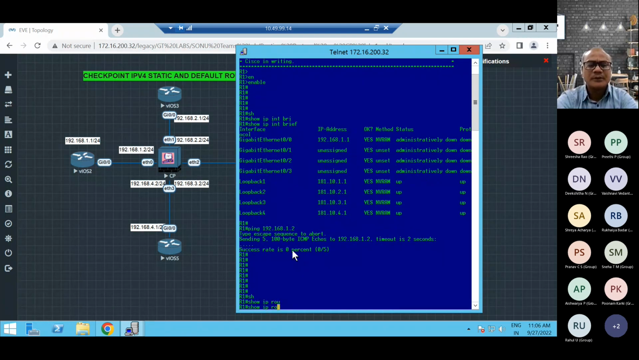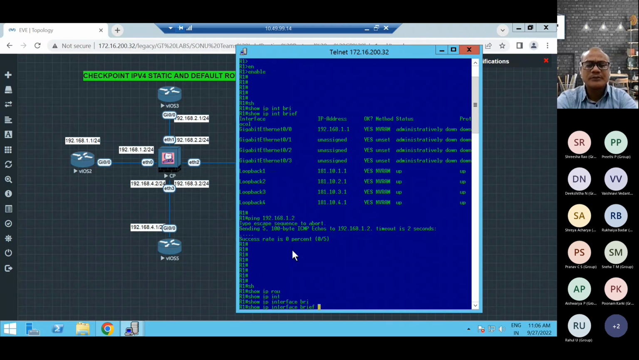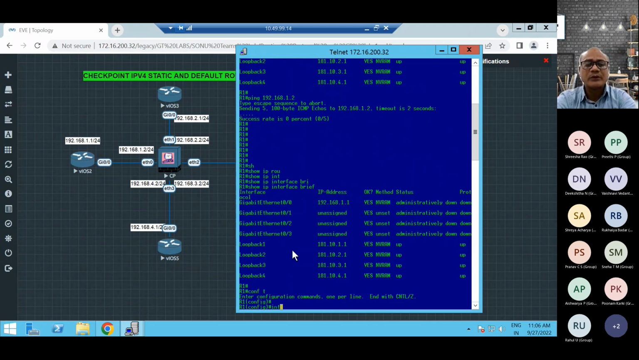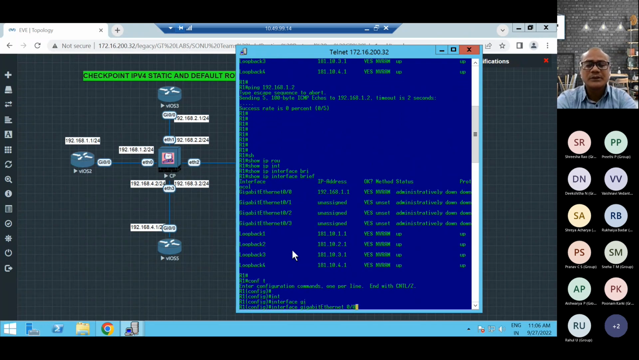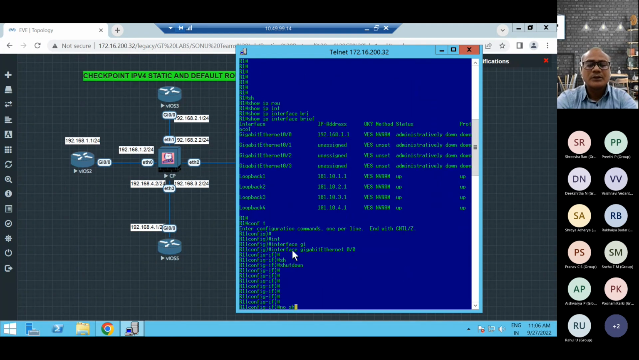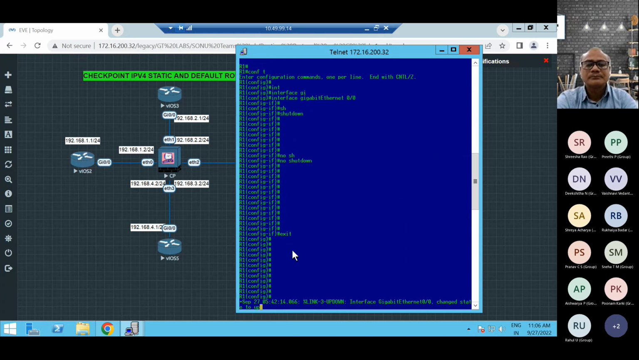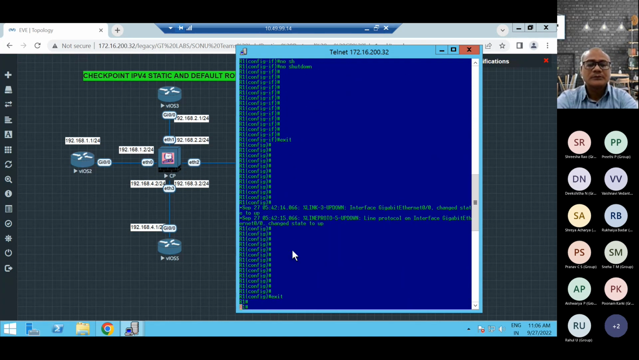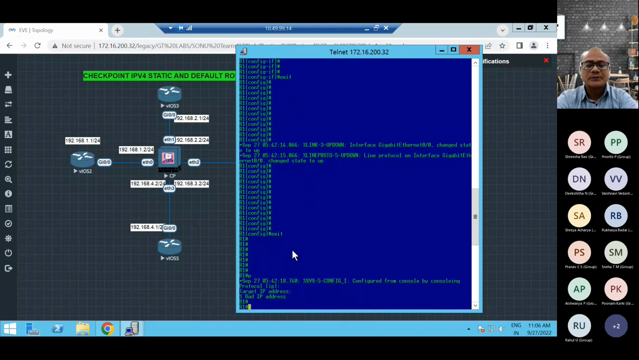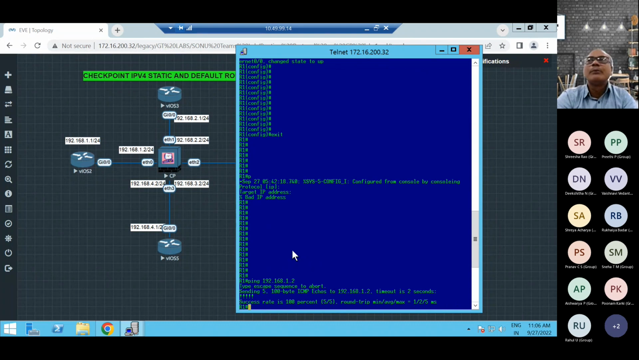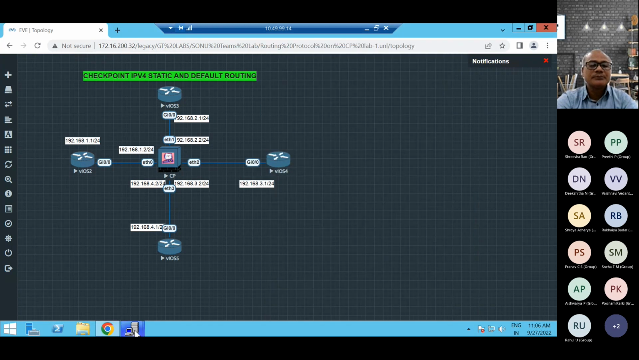Show IP interface brief. Okay, what we have to do if you're not pinging: go to the interface, shutdown and no shutdown. So now you check. Fine, so I am able to ping, right? Same thing, you check from the firewall.